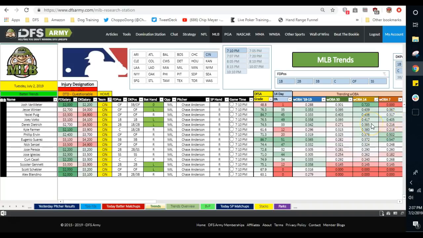Come down here. Dietrich fell off the map. If Irvin gets a start, 376 to a 502. 372 to a 547 for Suarez. Is Suarez hot? I mean, can I get a witness? Yes, he's hot. Use him. Especially if you're including a Cincinnati stack.